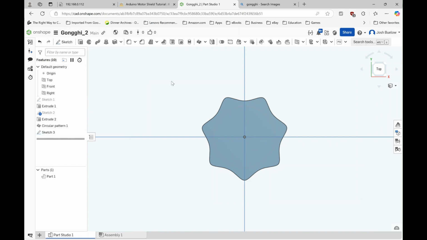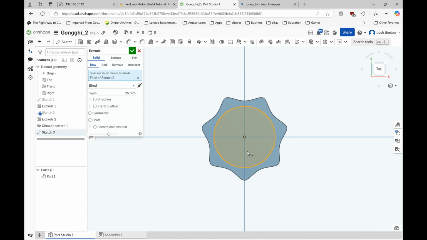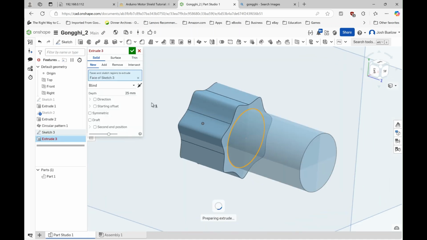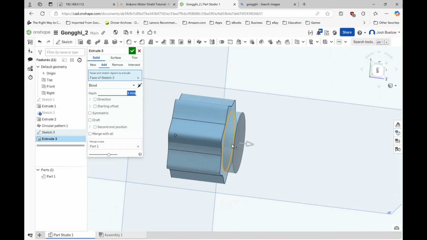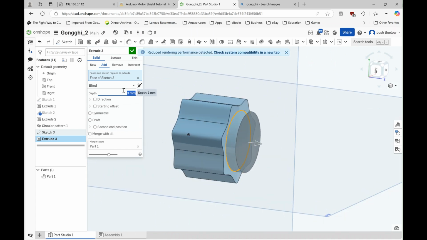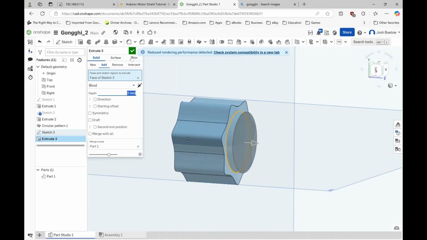Green check mark and extrude, and I don't want to extrude it very far, so let's rotate or orbit so we can see how far it's going. That's way too big. Let's see what 3 millimeters looks like. Even that might be a little too tall. Let's try 2. Yeah, that's more what I'm after. So green check mark.